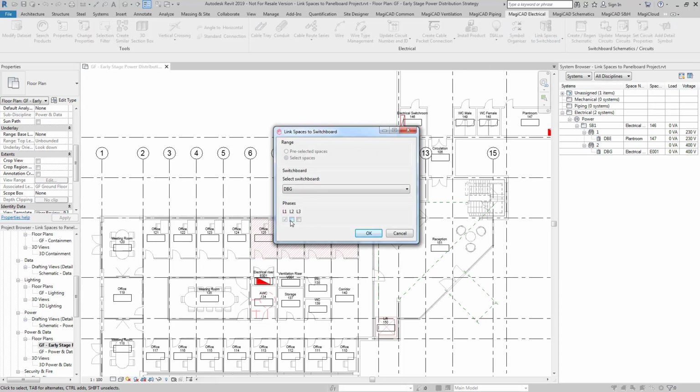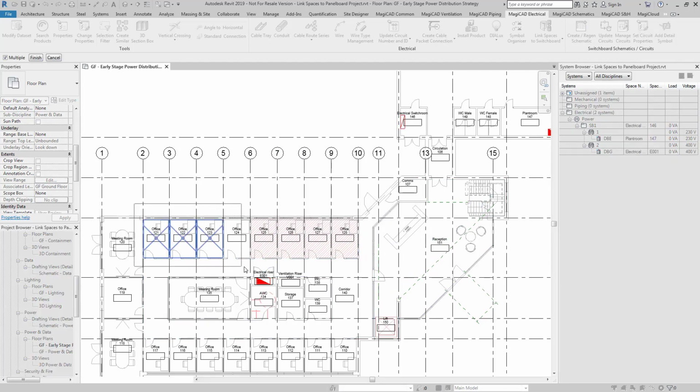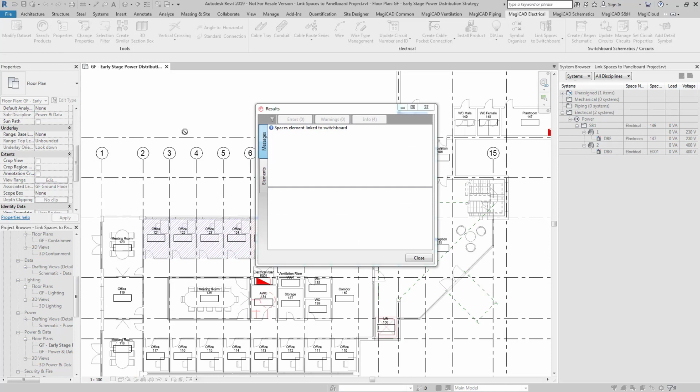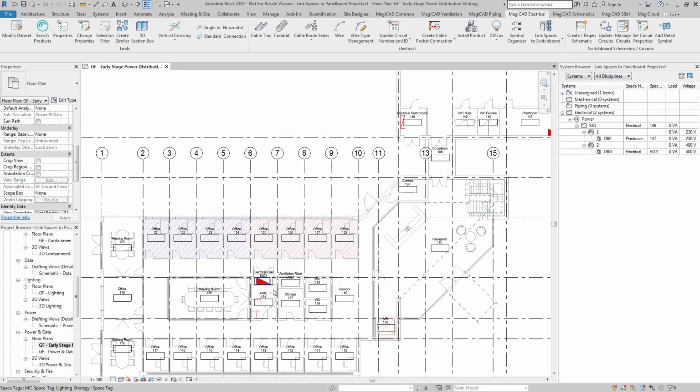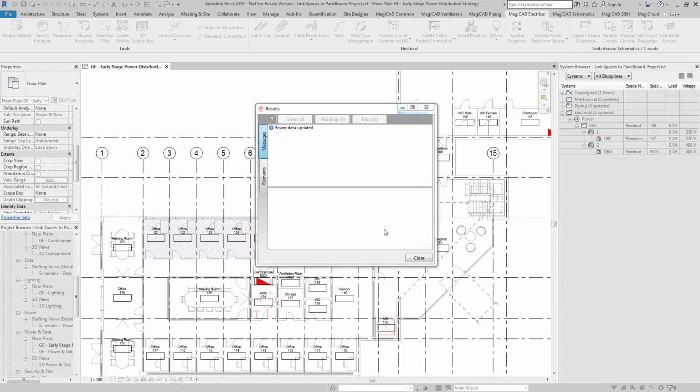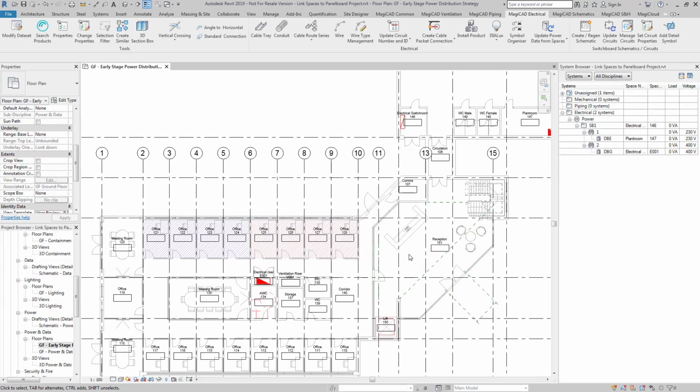So I'm going to link some more spaces. This time I'm going to select L3 as the phase and choose these, and I can now push this information from these spaces to the distribution board. So to perform that function I simply pull down the drop down menu and choose update power data from spaces here. This will pull all of the load information from the spaces and update them to the actual switchboard.